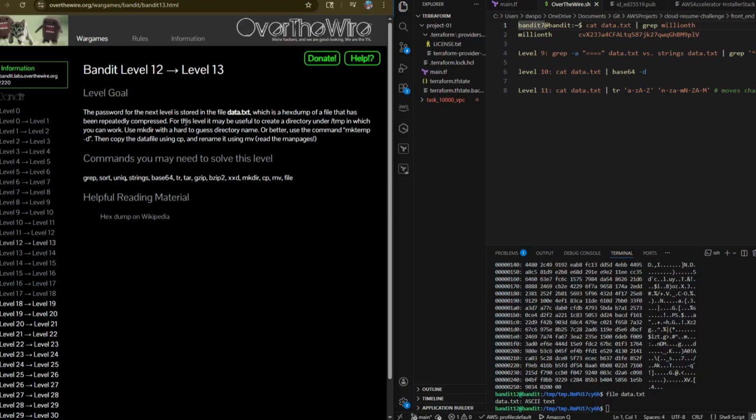The prompt for this level reads: the password for the next level is stored in the file data.txt, which is a hex dump of a file that has been repeatedly compressed. For this level, it may be useful to create a directory under /tmp in which you can work. Use mkdir, or make directory, with a hard to guess directory name, or better, use the command mktemp -d, then copy the data file using cp and rename it using mv. Read the man pages.